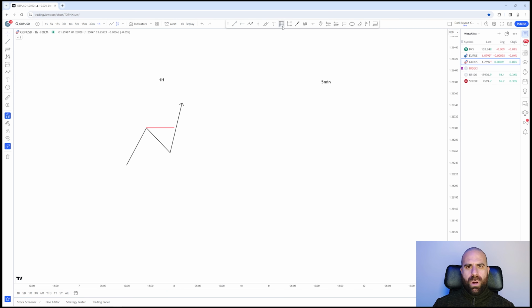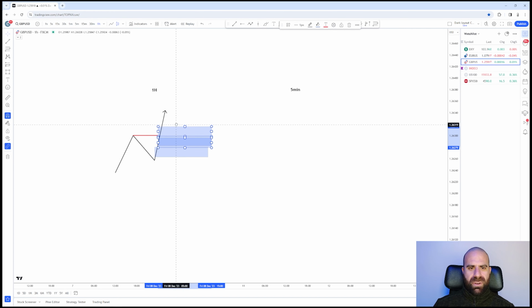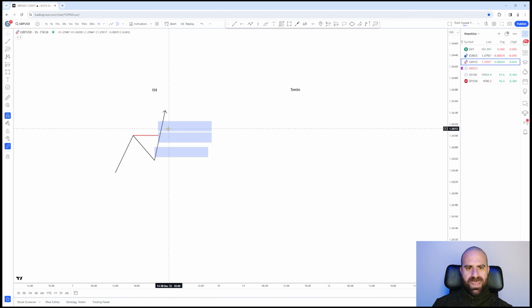Okay, now what we have left as an example on the 1 hour is a fair value gap. Now, which fair value gap? This is besides the point. Let's suppose that you will go for the first fair value gap. Let's say that it has created 2 or 3 fair value gaps. You will be going for the first fair value gap with this strategy.